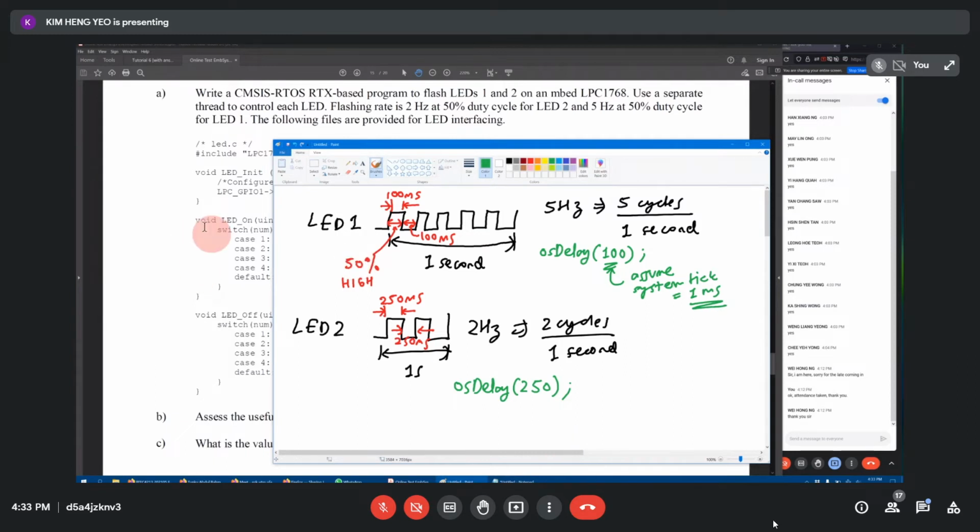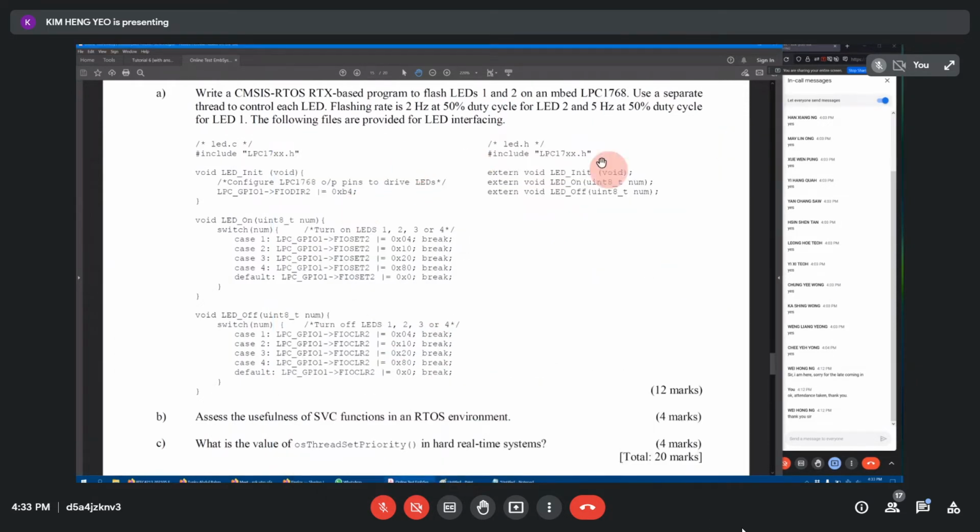Let's look at this code that is given to us. We need to control LED 1 and 2. Fortunately, you don't have to write the library code. You don't have to write the API because the API is provided. You've got led.c, the source file, and led.h, the header file. This is your LED library, or the API functions to access the LED. You've got three functions given here. LED init initializes the GPIO port so that those four pins are outputs. Then you can select which one of the four LEDs to turn on using LED on. The input parameter is 1, 2, 3, or 4.